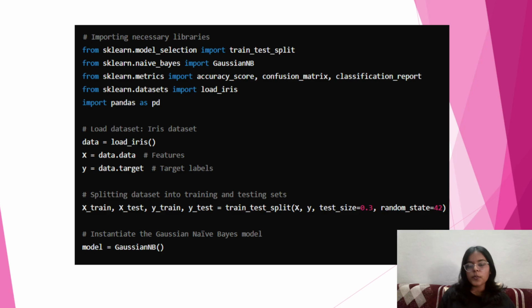The accuracy score gives us the overall percentage of correct predictions, and the confusion matrix tells us how many instances were correctly classified for each class and where the model got confused. The classification report provides detailed metrics like precision, recall, and F1 score for each of them.